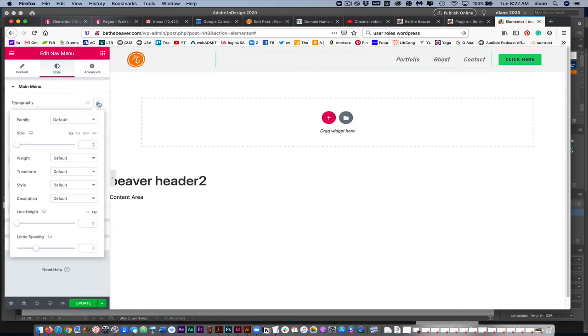So I click on typography, default. I'm going to go ahead and do Montserrat. And I'm going to do all uppercase. I feel like that's probably too bold. That might be too light. All right, that's probably good. And then I'm going to go ahead and uppercase it.